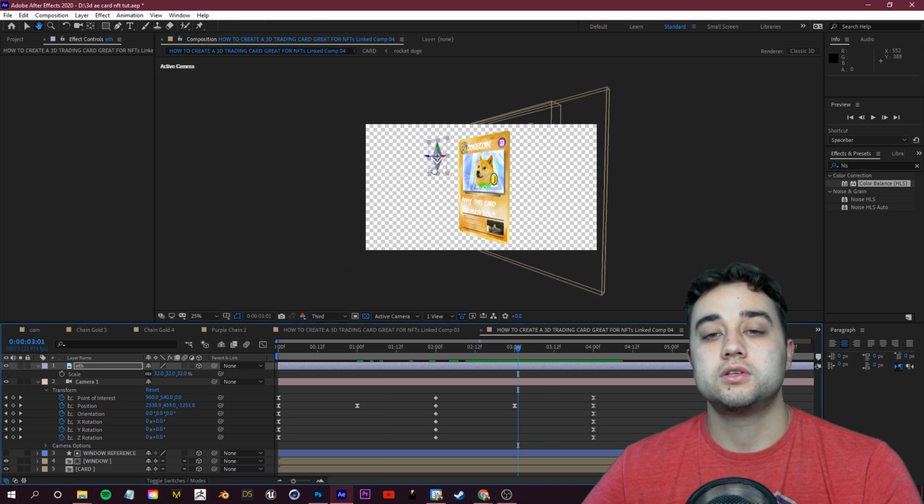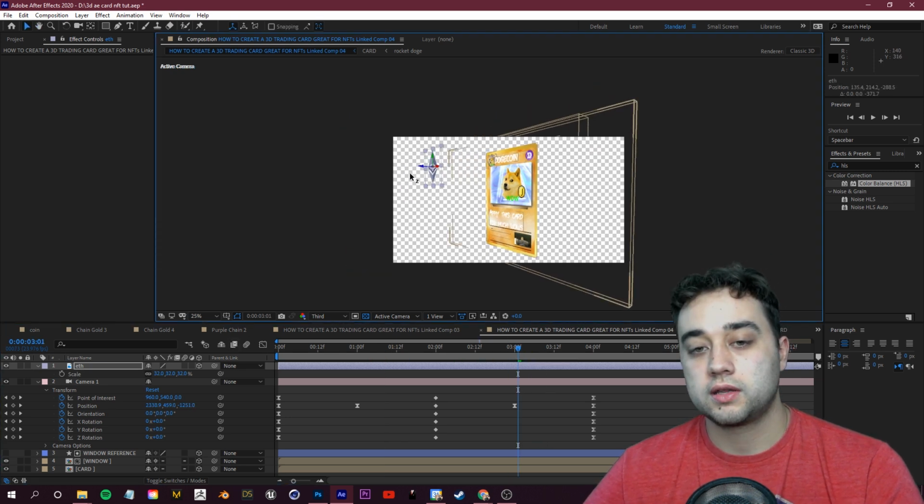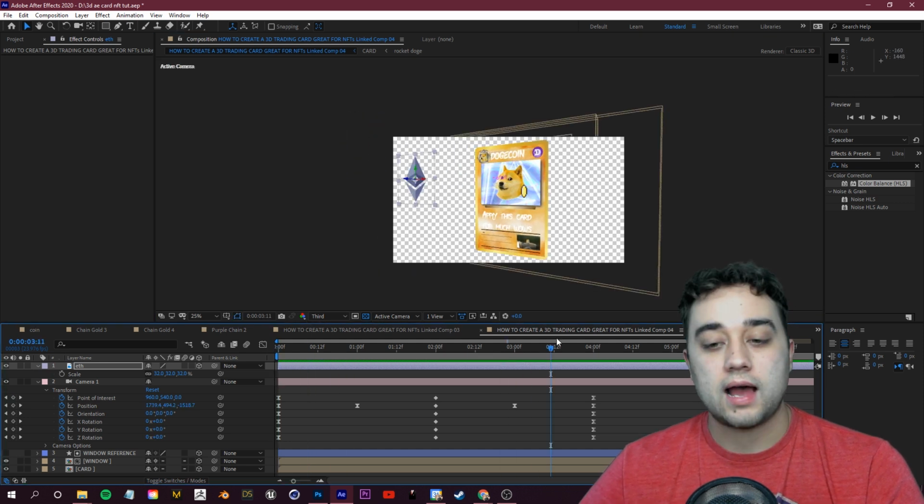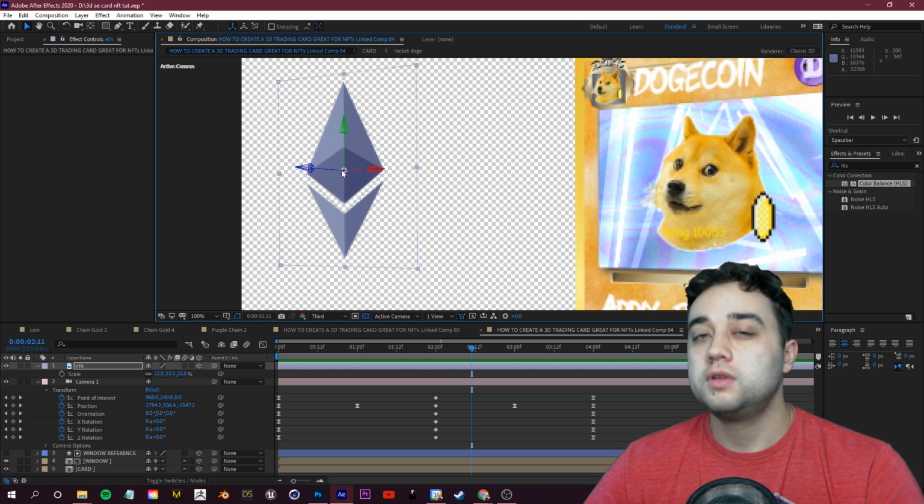Make sure you guys are paying attention to your Z axis. So if you want this closer to the camera, you drag that out. And now you can see how that's reacting. This looks a little bit flat. You can tell it's a 2D image. Let's extrude this to be 3D.